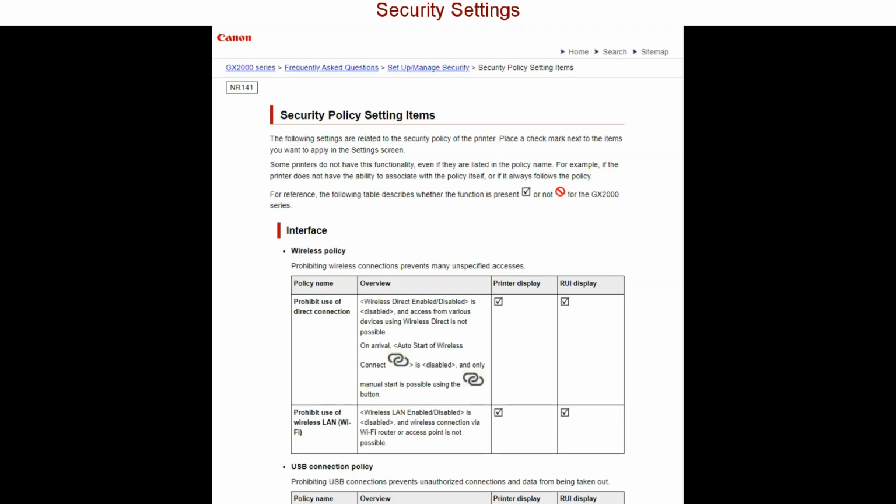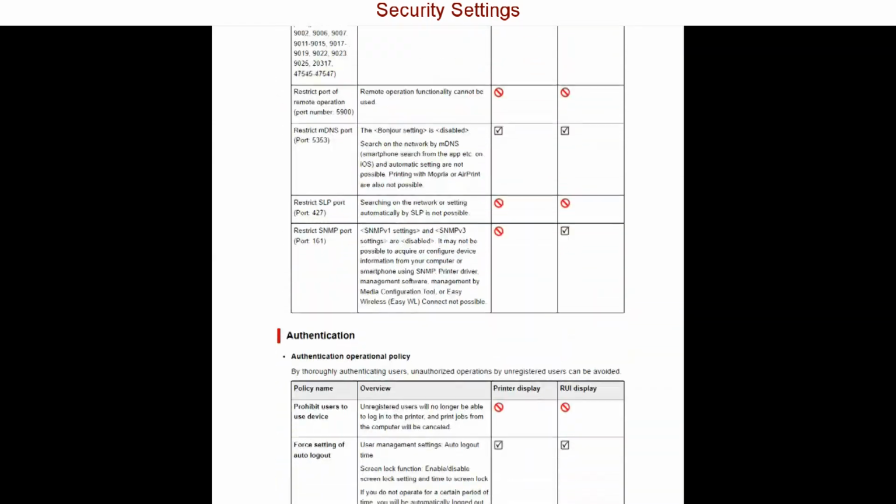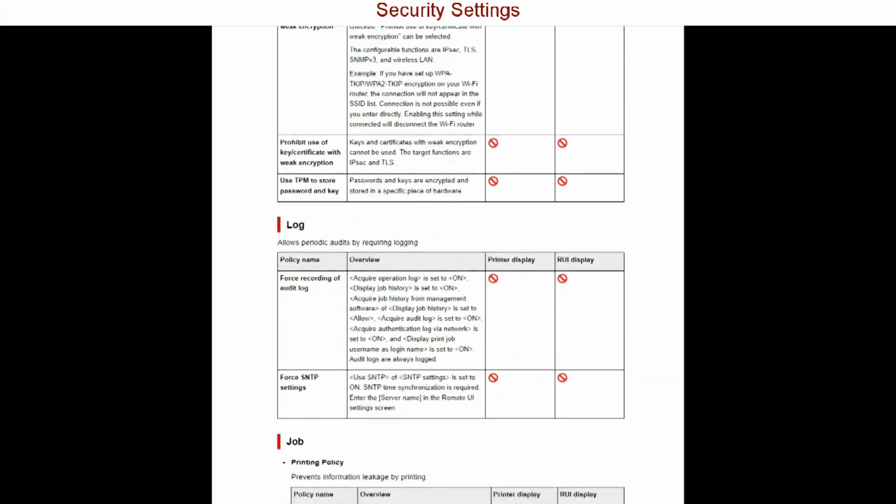I scroll down the available settings from the printer display or from the remote UI. And that would be all in this video.